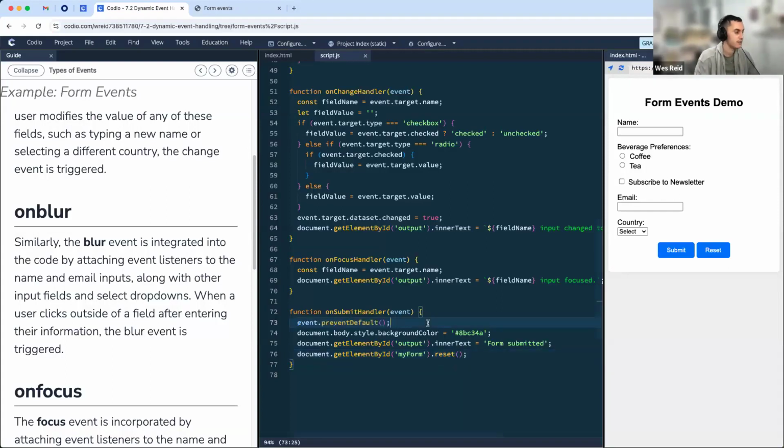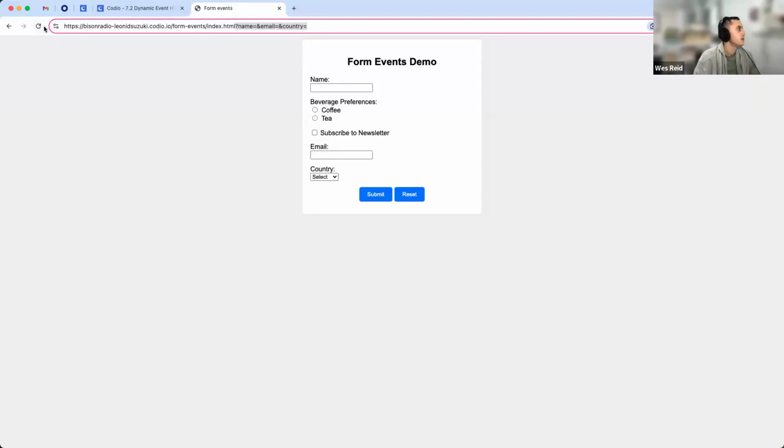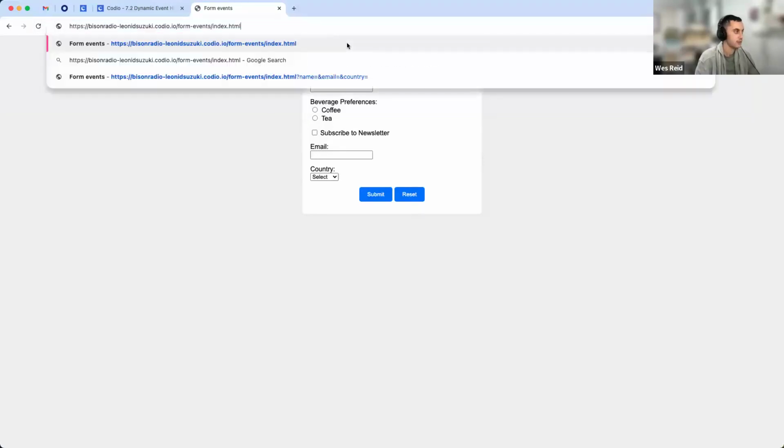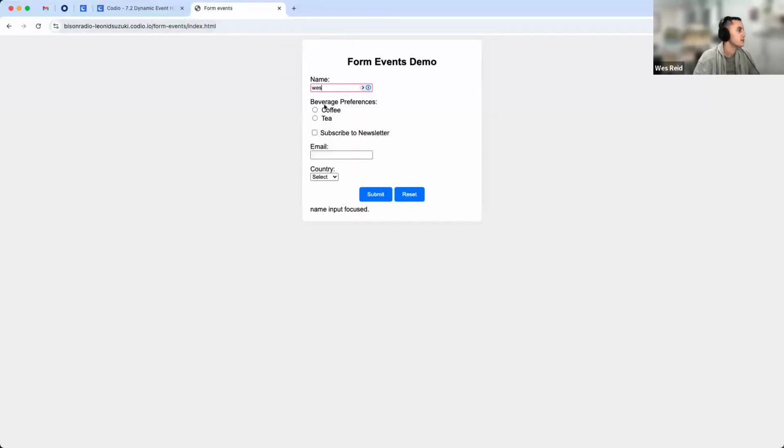If we add this event.preventDefault back in, go ahead and refresh the page here. Get rid of this little bit on the end. Fill in some information here. I get that same interaction, but the form just resets and we don't go anywhere. So right now, that's all we're seeing with event.preventDefault. It feels very, very minor.